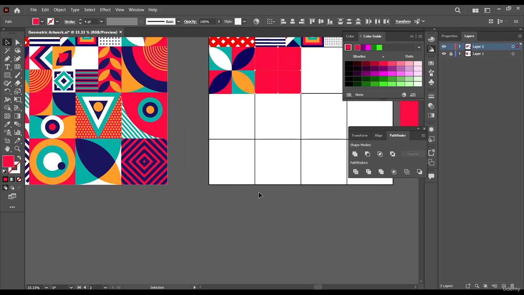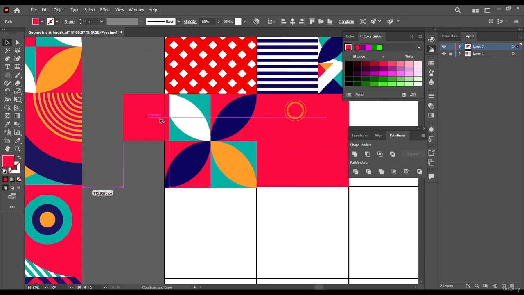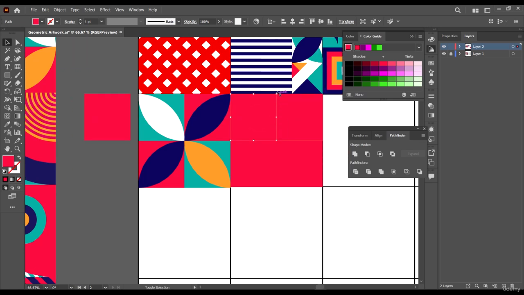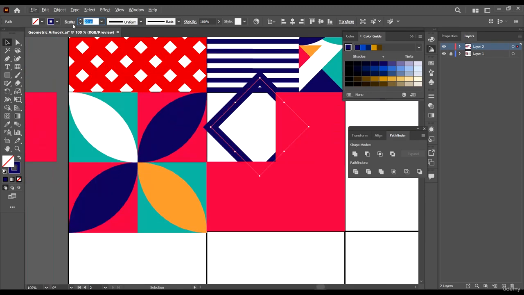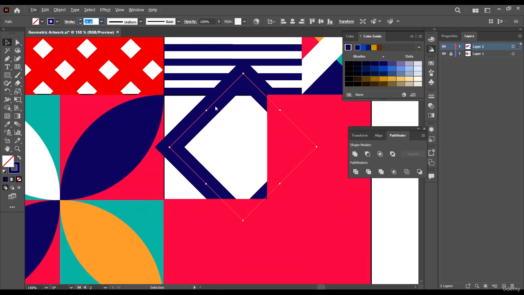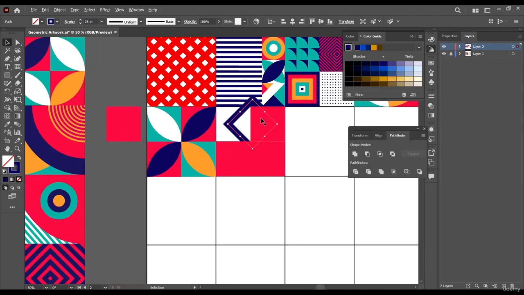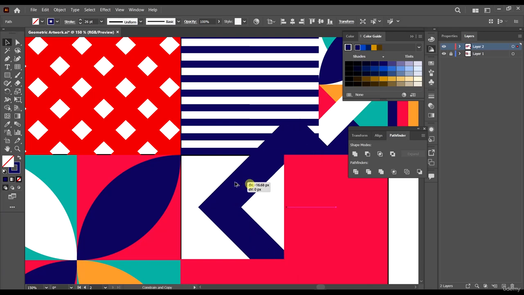Okay, and then for this one now we just need to duplicate it to the left hand side, and just rotate this one like this, sample this color, shift X to give it the stroke color, just increase the stroke size like this. Okay, I think we need to make it even bigger. And then we can bring it to the side like this. Then we need to duplicate a few more times.